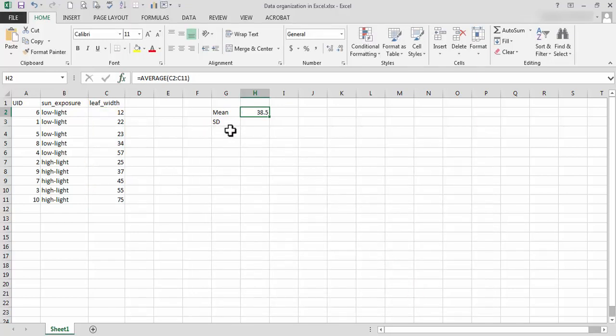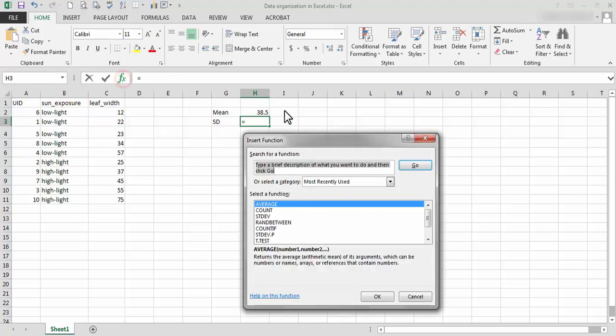Now let's do the same thing for standard deviation, which is a measure of how variable or different the measurements in your data set are from each other. We click the cell next to SD and the FX button, type in standard deviation. Now there are many options, but we're looking for STDEV, which is the standard way of calculating standard deviation.